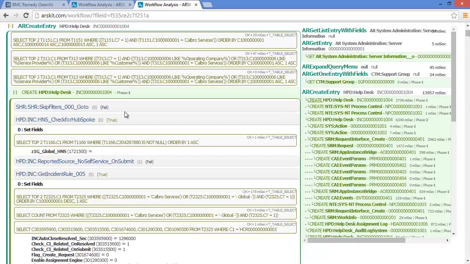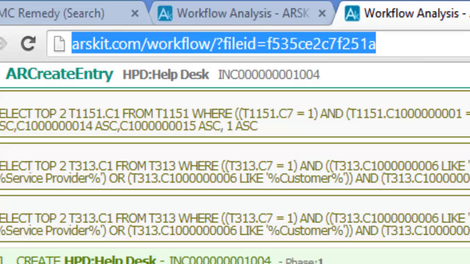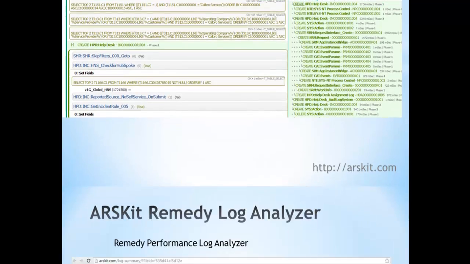Furthermore, sharing the analysis result is way easier. Just copy the result URL and share it with anyone. No need to perform the tedious task of uploading the log for sharing web client or server-side logs. Sharing the analysis link is enough. In a nutshell, ARSKit Log Analyzer will provide a wonderful representation of logs for rapid analysis.